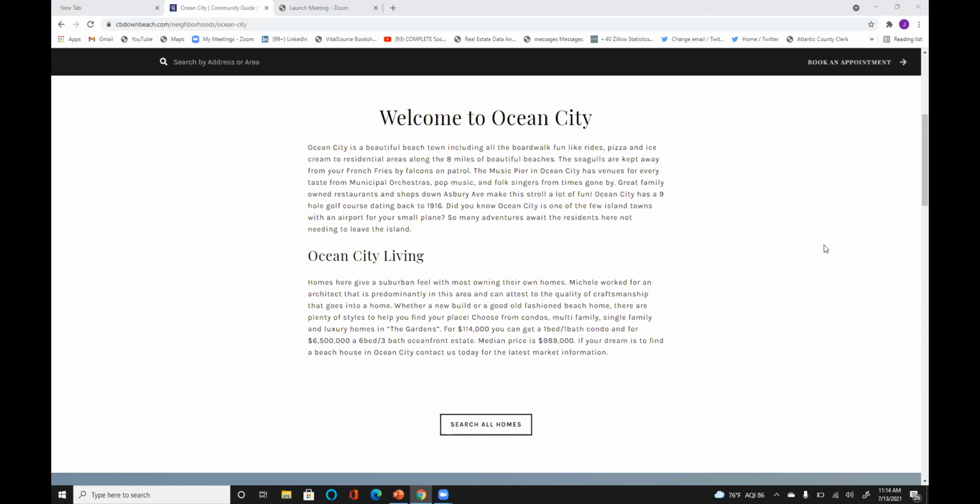The one thing I think about with Ocean City is it's a great family environment. The family-owned restaurants are great. The shops along Asbury Avenue are just a great place to slow down and enjoy wonderful beach living. It has a 9-hole golf course as well, and that dates back to 1916. It's also unique that it has its own small airport, so you can get a small plane into town. You don't have to leave the island for anything. It's wonderful.